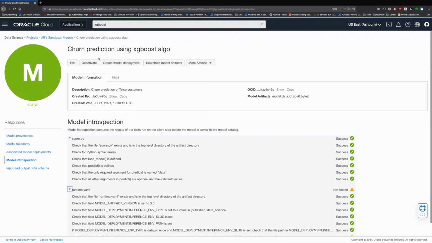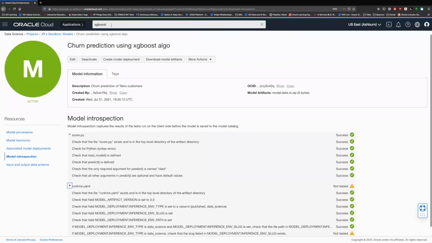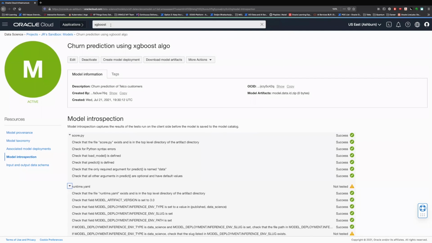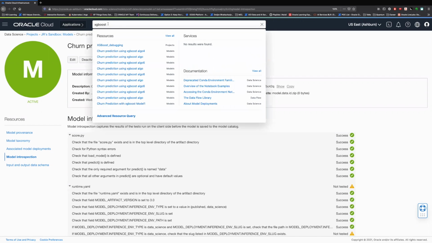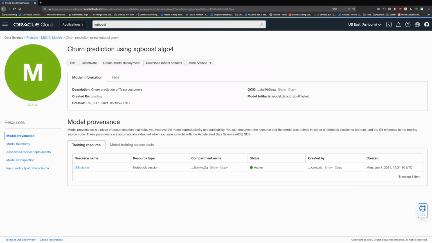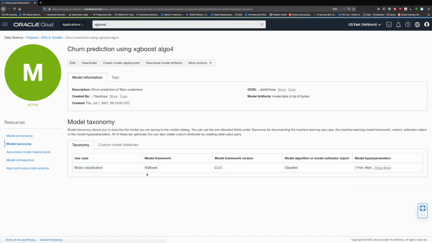We also added OCI search integration for model metadata. Like here, I'm searching with the text history post. It shows the list of models. And if I go inside a model, I can see the model framework is XGBoost. This is the integration we provide as part of this release.